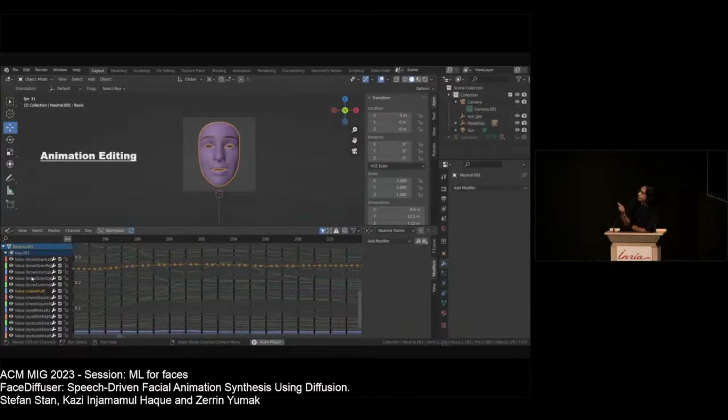So for demonstration purposes, we used a piece of audio. We generated the data, loaded it up in Blender, and just added a simple sine function to the eyebrows, to show how easy it is to edit the data once you have some good voice acting to generate the animation data already. So you solve 90% of the animation workflow.